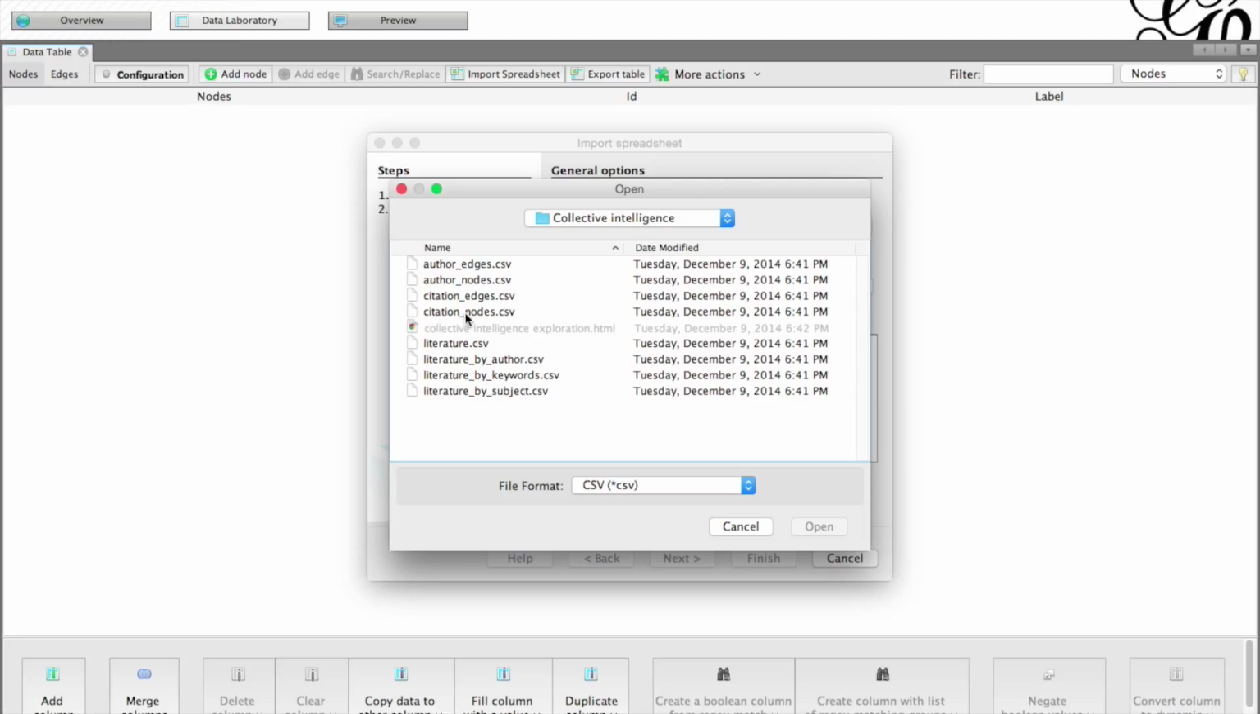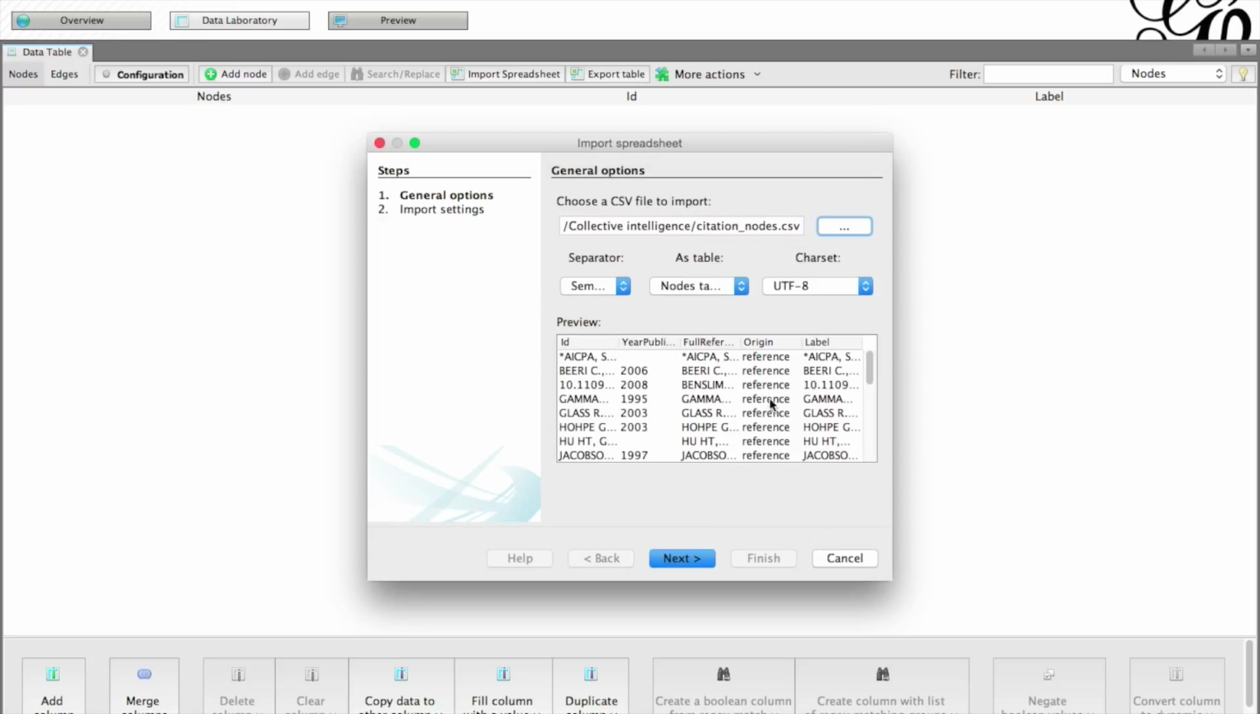And the ones we want to use here are citation nodes and citation edges. These two files contain the information on citation networks. There's also author nodes and author edges in case you want to make a collaboration network of the authors. So let's choose citation nodes, open that, and press next.